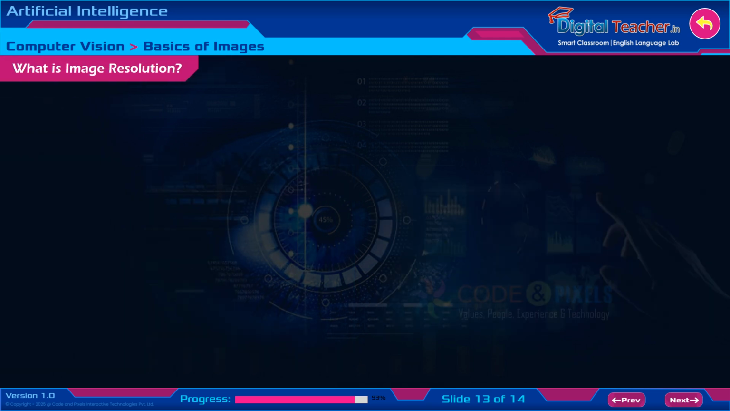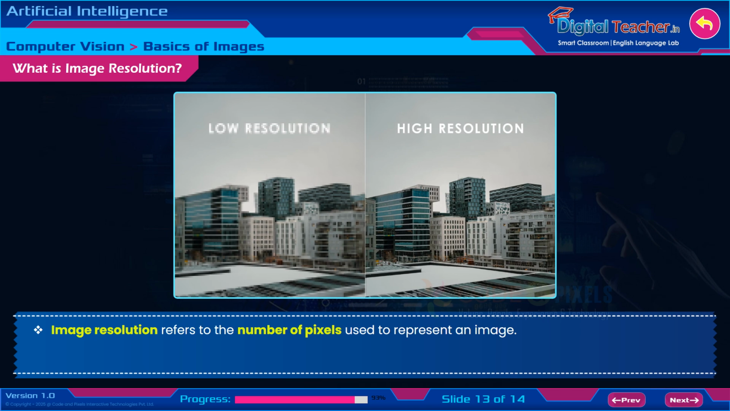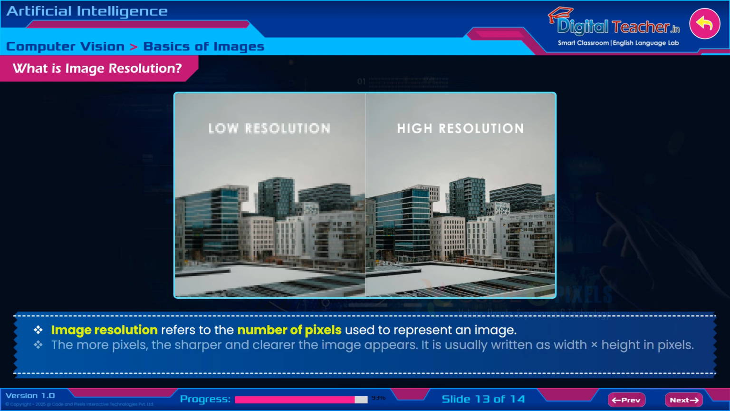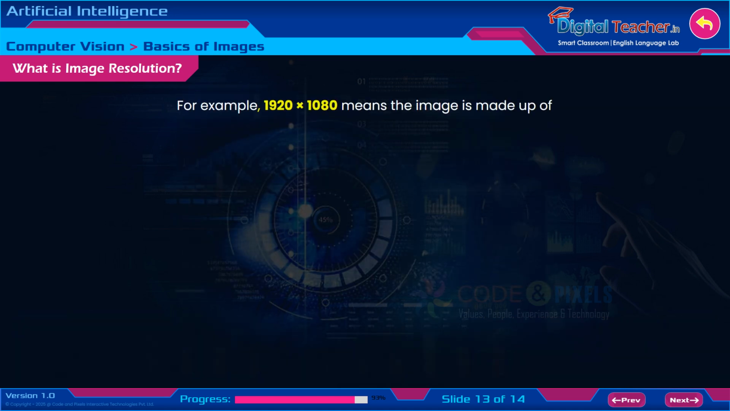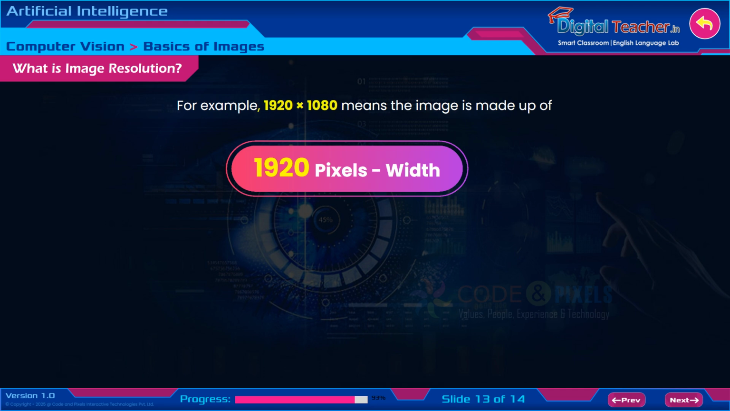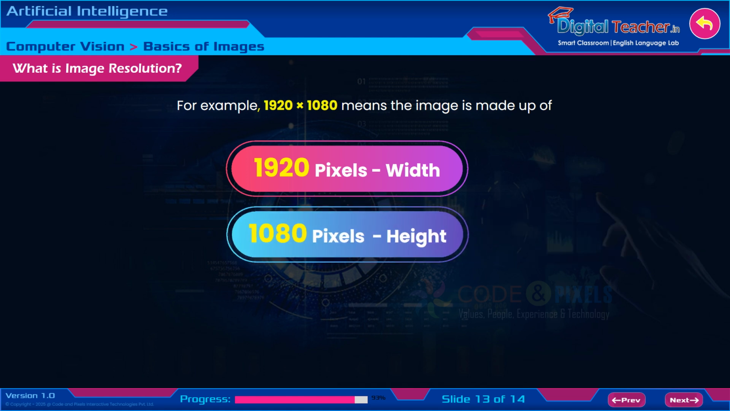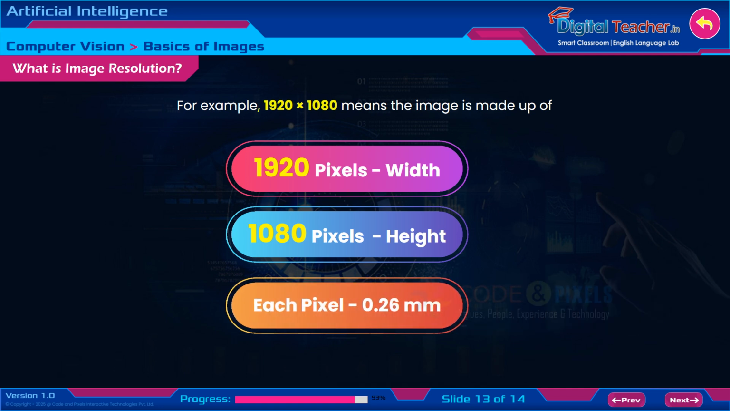What is image resolution? Image resolution refers to the number of pixels used to represent an image. The more pixels, the sharper and clearer the image appears. It is usually written as width into height in pixels. For example, 1920 into 1080 means the image is made up of 1920 pixels across the width and 1080 pixels across the height. Each pixel is about 0.26 mm, and higher resolutions mean more detail is captured.